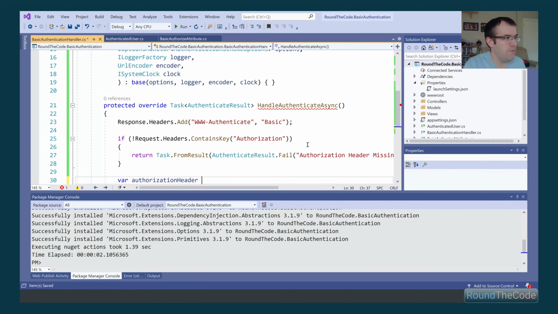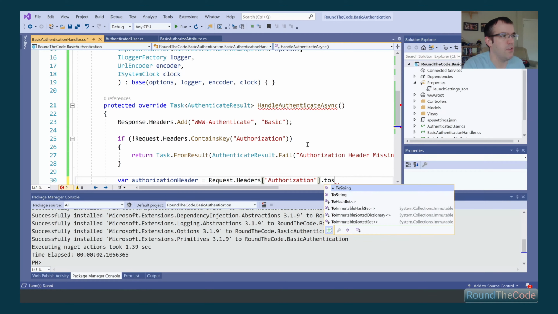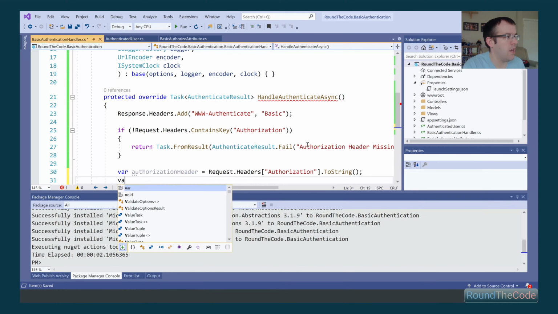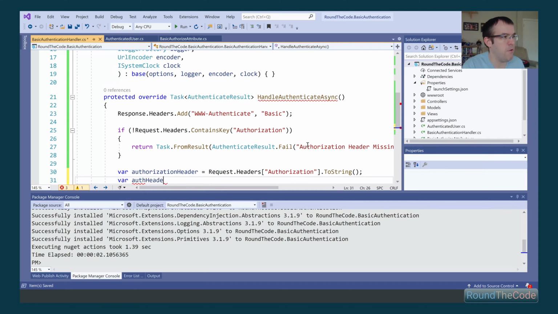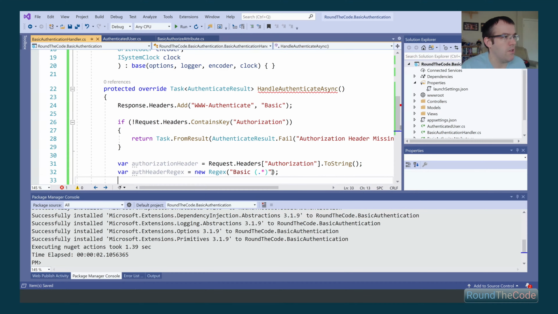So we'll declare a new variable, and we'll get the actual authorization header. And we're also going to set up a regular expression. Okay, so as I said at the beginning, your header needs to be basic space, and then it's the base 64 encode of your username and password. So this is what it's checking here.